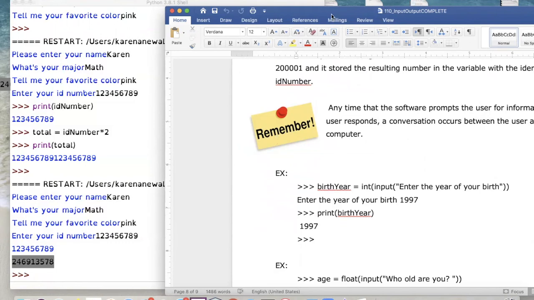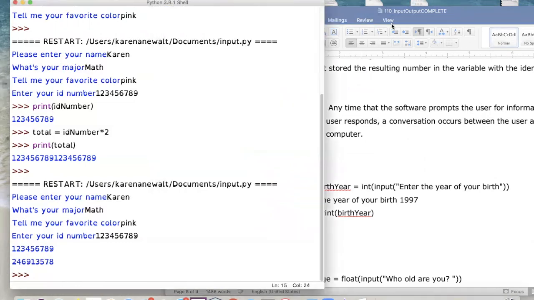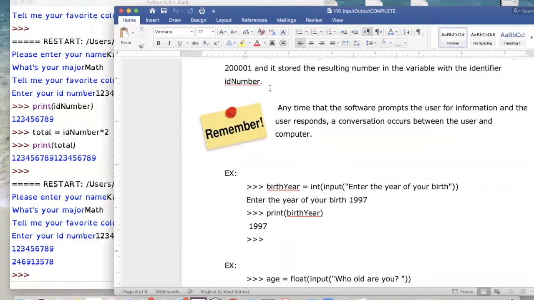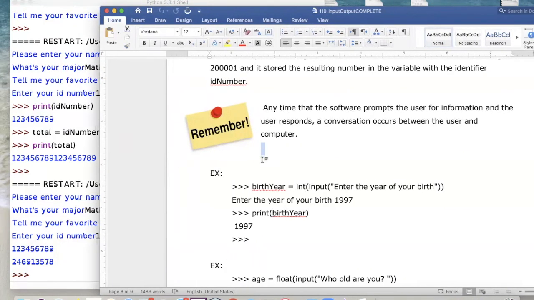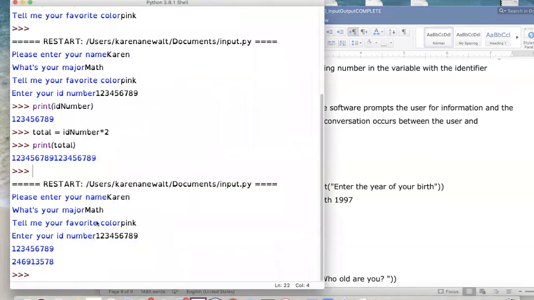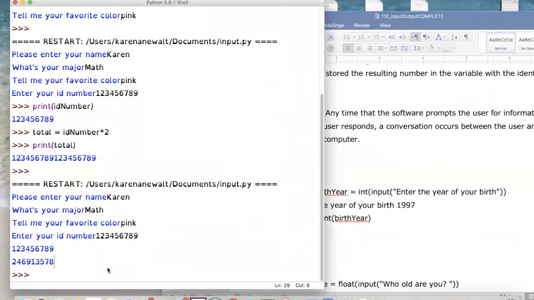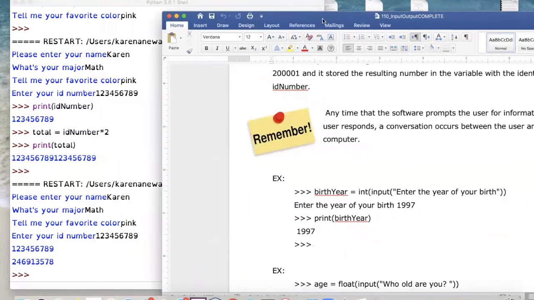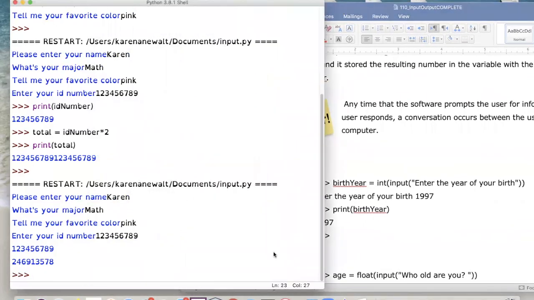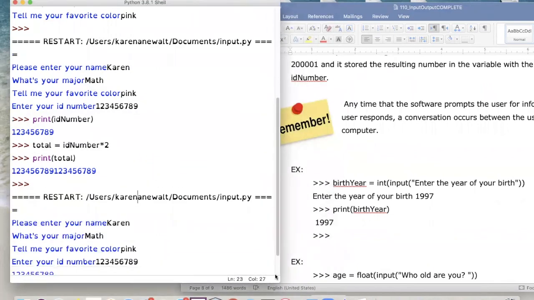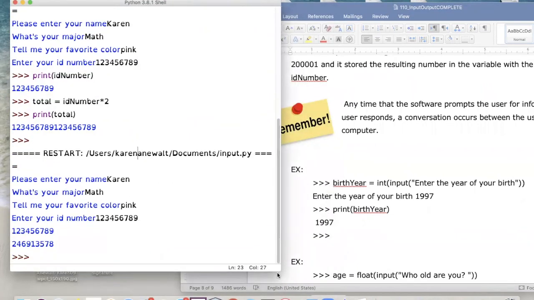All of these are examples of conversations between the computer and the end user. Remember, anytime the software prompts the user for information and the user responds, the computer's having a conversation with the end user and is able to save the information that they enter so the software can behave the way it's designed. Let's look at a few more examples. Suppose we wanted to allow somebody to enter their birth year. I'm going to type these just as at the Python prompt. So you can see how Python reacts differently when it is executing input statements in the interpreter window instead of a file.